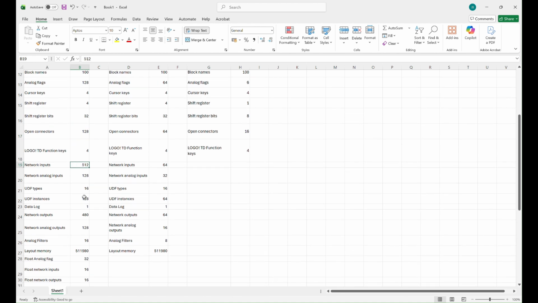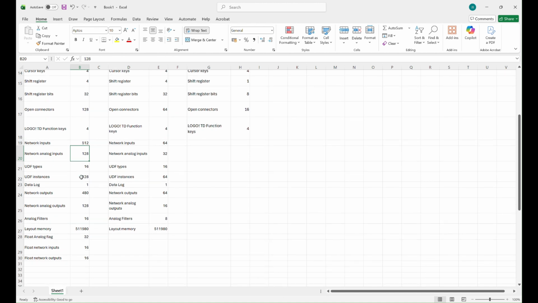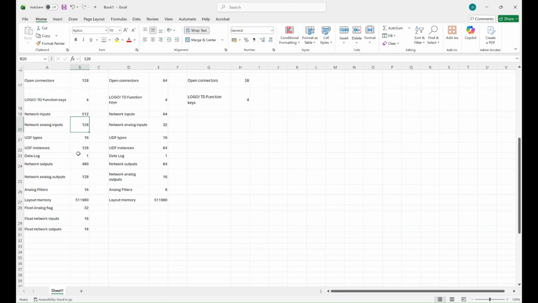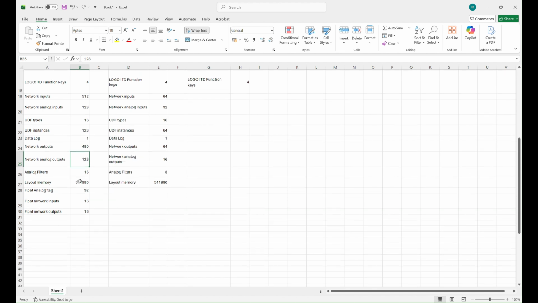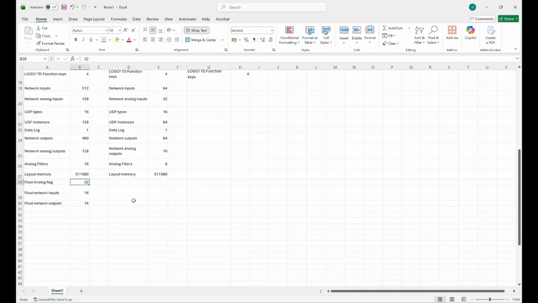Network inputs, that's a massive increase. That'll be handy if you want to read Modbus off meters or other controllers. Another massive increase, and another massive increase on the UDF instances. Network input outputs 480. Again, these are massive numbers, the numbers that you're probably never going to get anywhere near. And then they've given you 32 of these float analog flags, and they've created these 2 types of inputs on the network, which are the float.